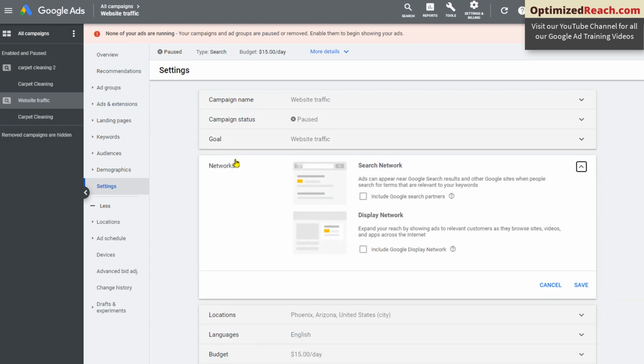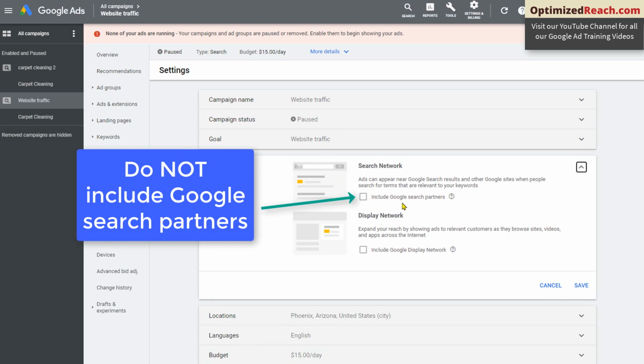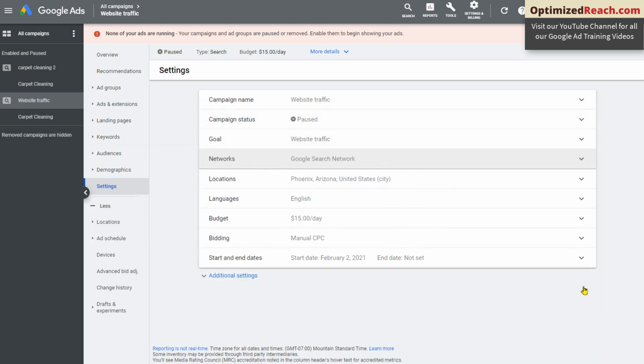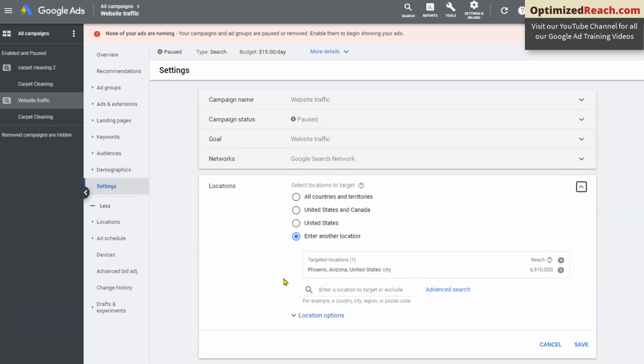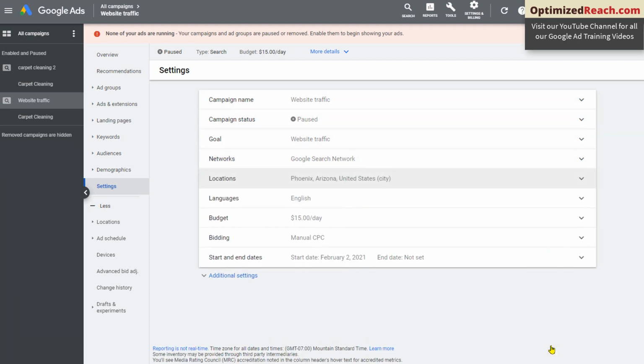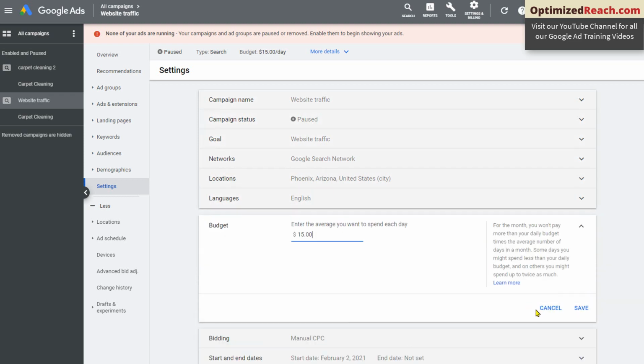Let's look at your networks. Again, you do not want to have this clicked. Do not include the Google search partners. Everything is good. These are our same settings we set before. This is where we can alter our locations. We can add targets. We can exclude targets. The language is English. We can change our budget for the campaign.